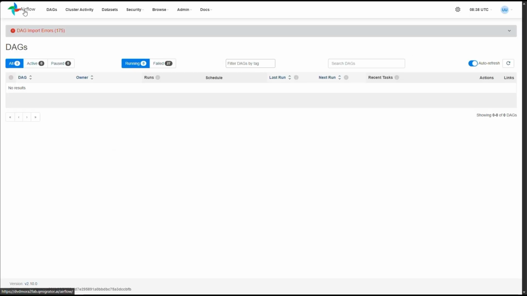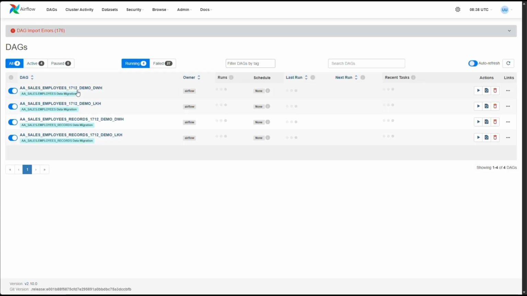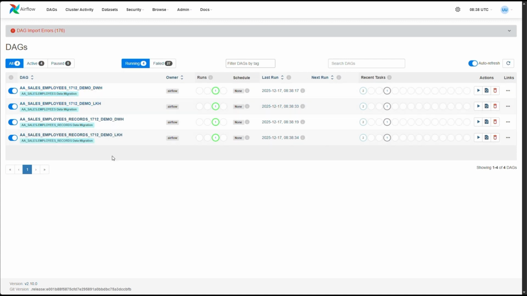In the scheduler, we can see that both DAGs are running. It will take approximately 1 minute to migrate the data. After that, we'll start continuous inserts, as well as some updates and deletes. All jobs are completed.